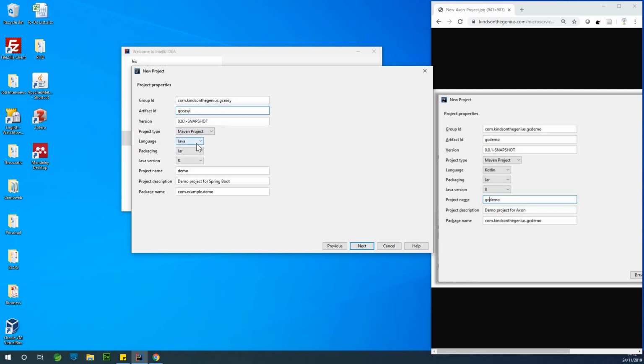Okay. Java 8, this is fine. And this is going to be GC easy as well. So I'm going to say demo project for Axon framework. Sometimes I write it as one word, sometimes I write it as two words. So now let's go with just two words. So this is going to be com.kindsandgenius.gceasy. Let's see.